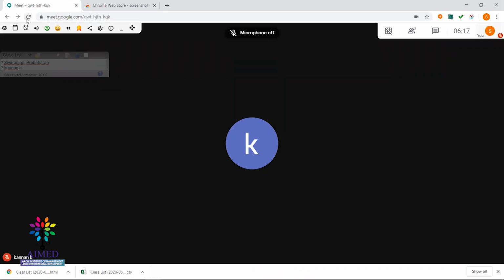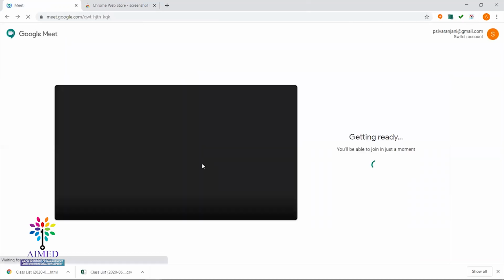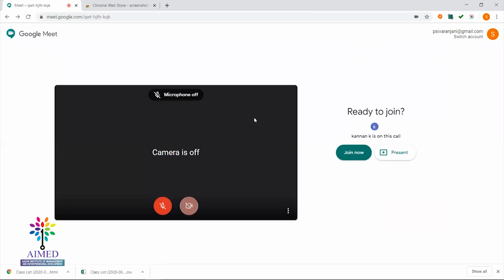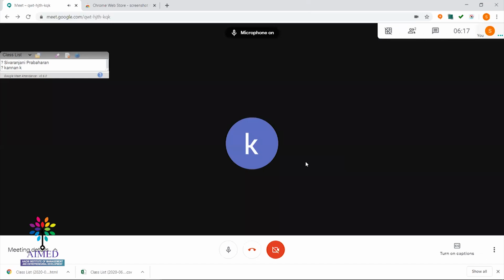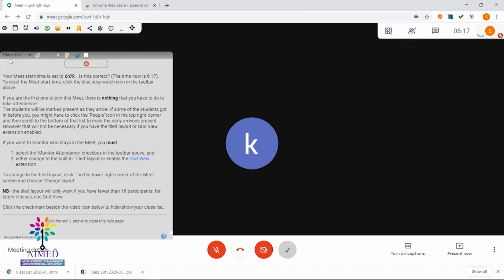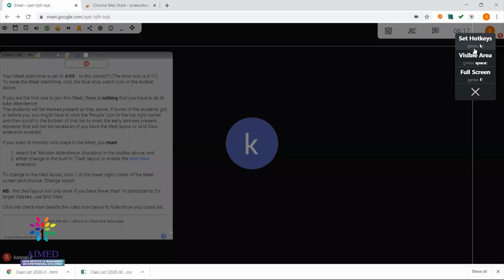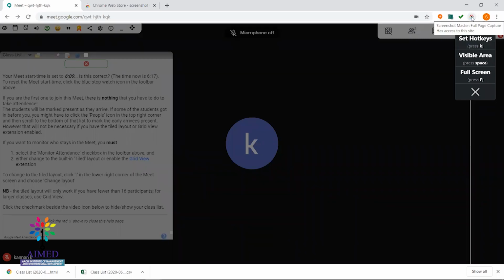So I'm refreshing it, so the meeting will be ended. And I'll try to start a new one. I'm just joining. So I'm just going to try. When you click on the button for Screenshot Master on your right-hand side top, as I said earlier, all the add-ons available for Google Chrome will be available over here. So you can select your add-on Screen Master. If you click on that, you'll get options like this.